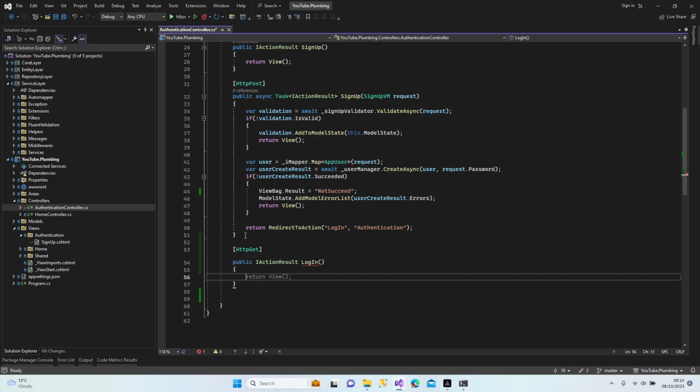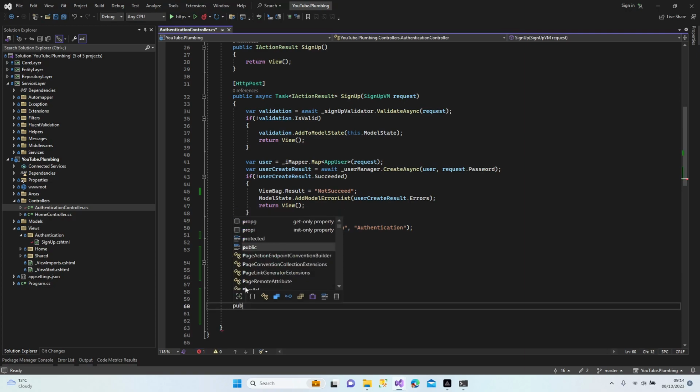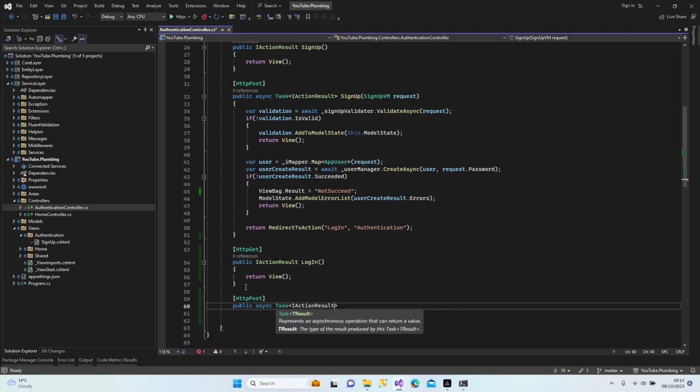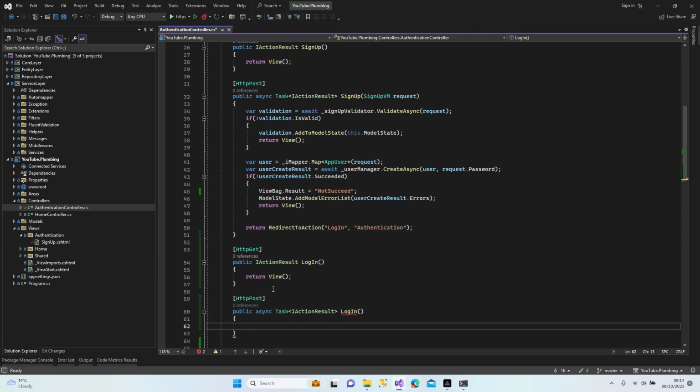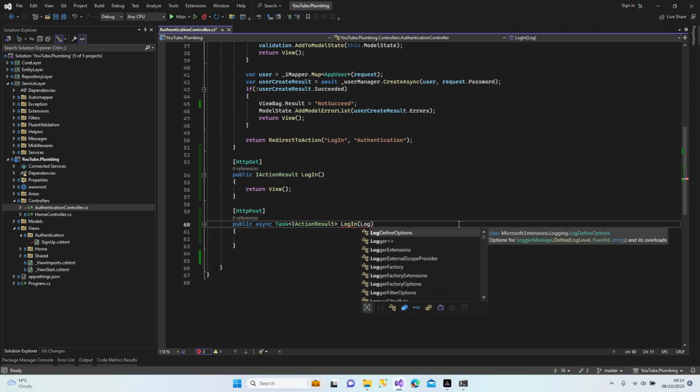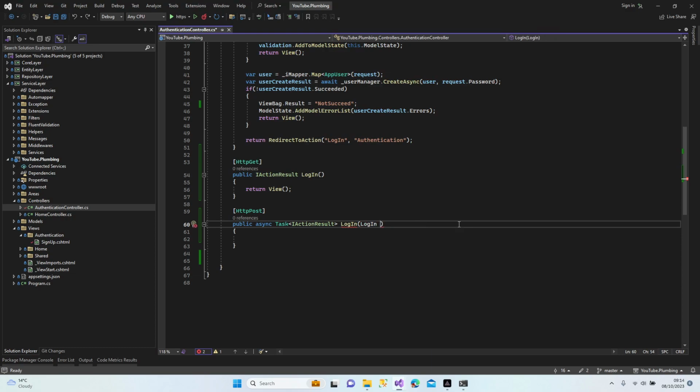All right, now let's create our post method. HTTP post, public async Task IActionResult Login. Perfect. All right, but we need some variable, right? LoginRequest. So we need to create our view model.